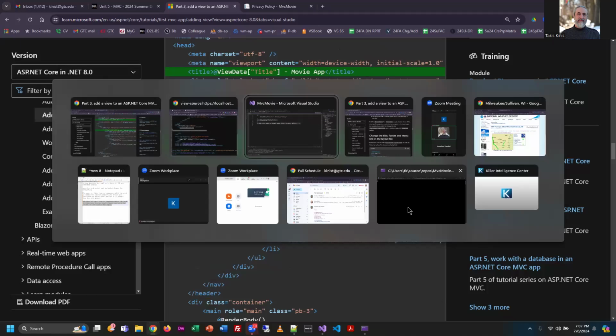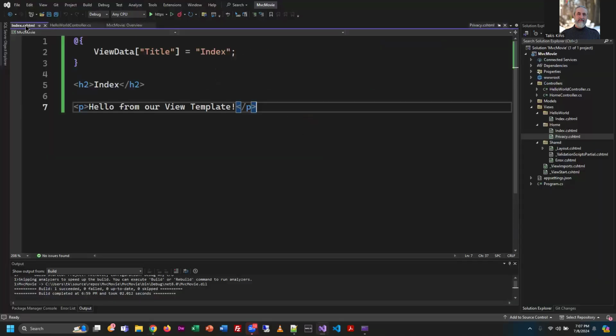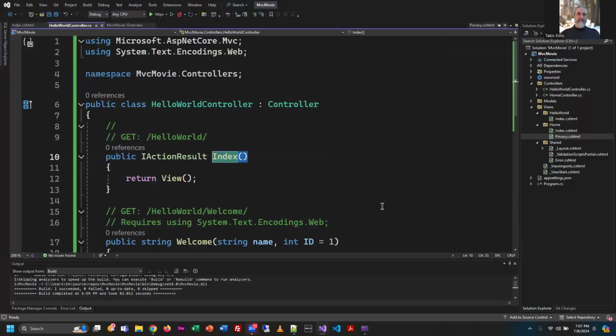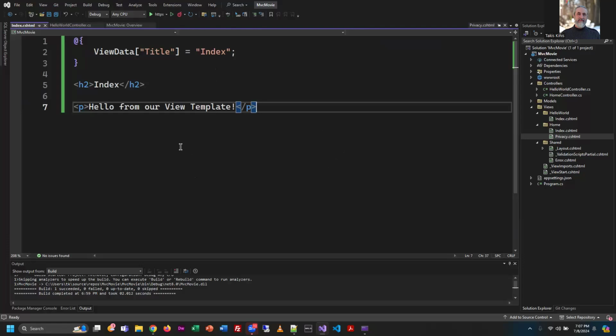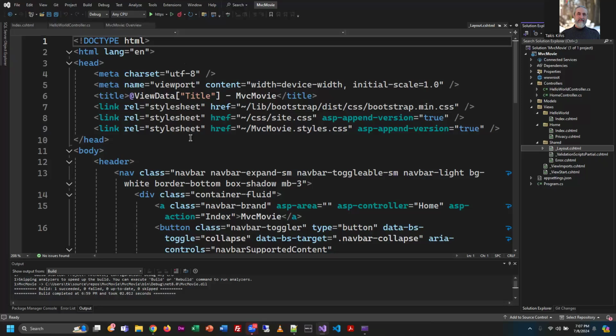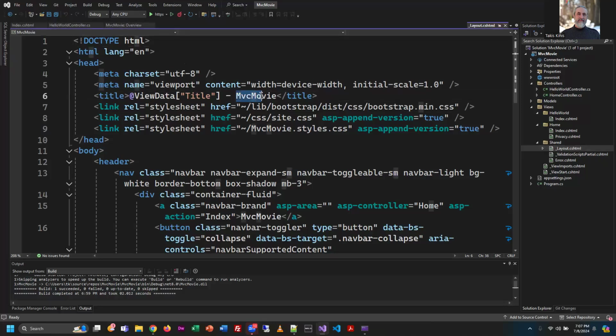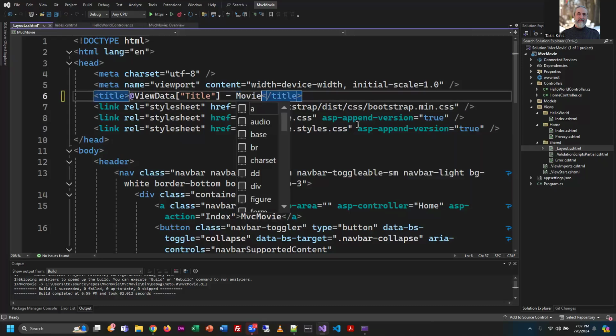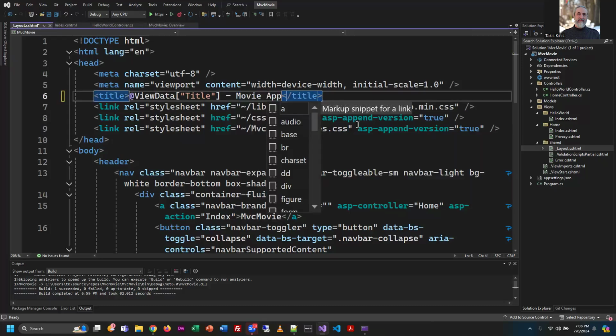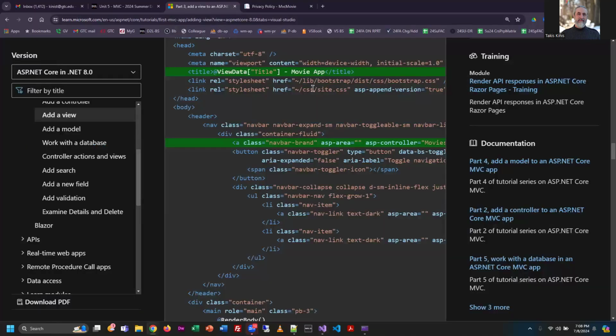Let me just go and check that really quick. So we're going to go back to the index. Oh, excuse me, the controller file. No, I'm sorry. The index CSHTML. Now I'm confusing myself here. All right, let's go back to the layout page. That's where we want to be. And we're changing this from MVC movie to movie app. That's the big change, right?